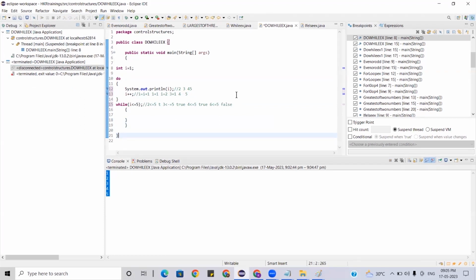While, do-while. I'll also show you how we can write a program for tables. If I ask you to write a program for the 2 table or 5 table, you should be able to write it. Okay, let's see that as well.